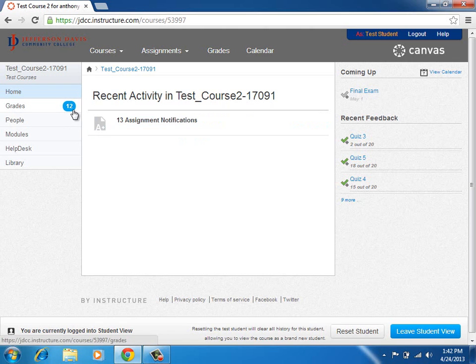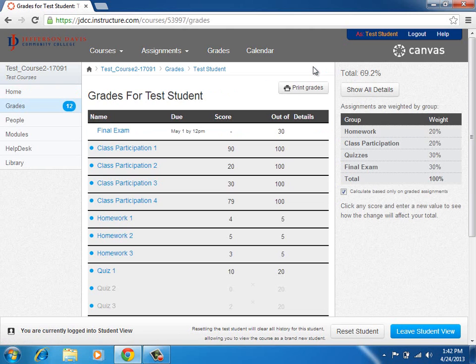I can see here I've got a blue number 12 that tells me I have 12 new grades that I haven't looked at yet. So I can click on Grades as a student. And this is what the students see. So they see a very nice little presentation of the grades. And you can tell if you look down here that Quiz 2 and Quiz 3 are dropped. And if you put your mouse over top, there's a little pop-up that says, this assignment will not be considered in the total calculation, so they know which ones were dropped.